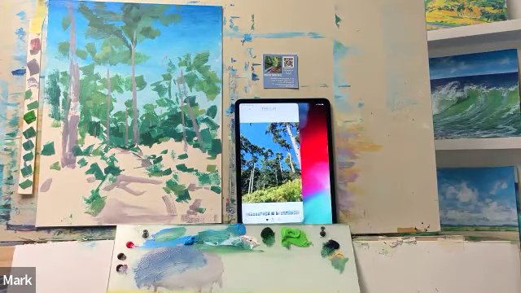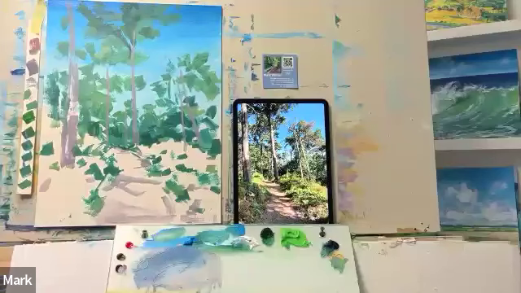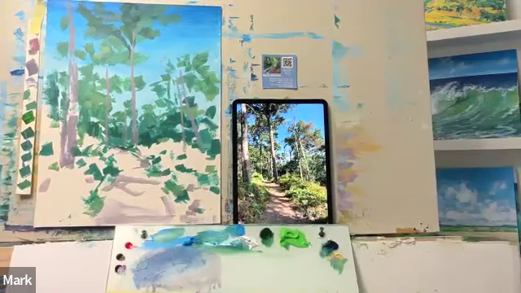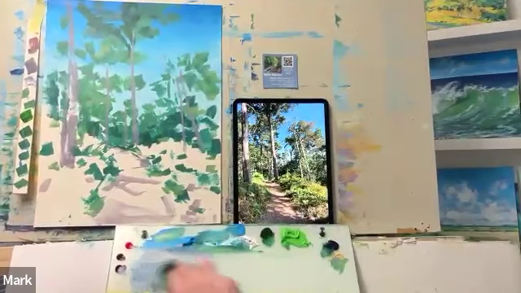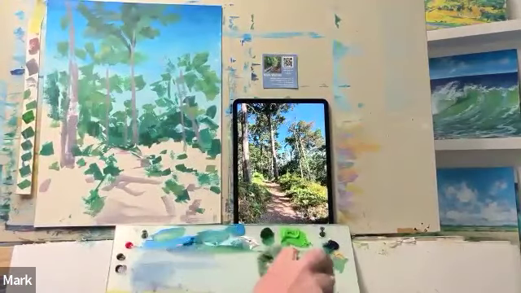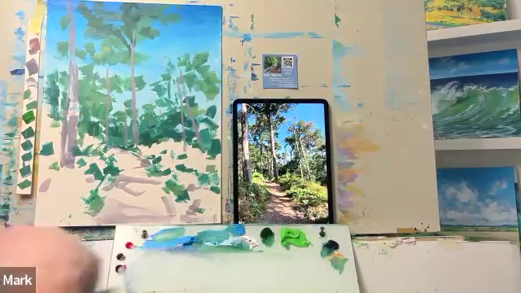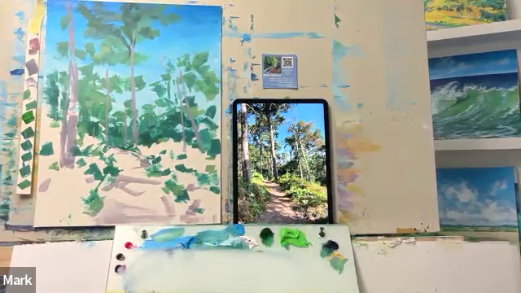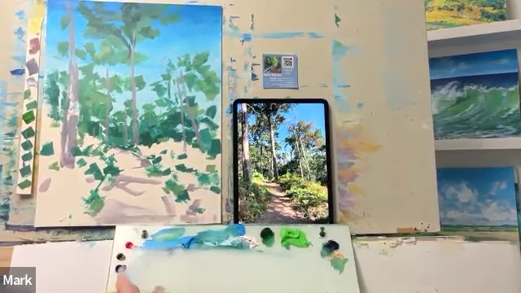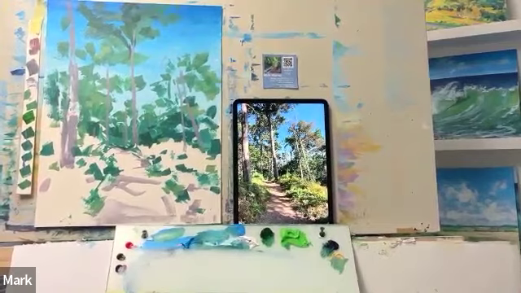I'll just pause that for a second. Okay, so let's clean that palette slightly and we'll start working with some lighter greens and just play with that contrast. There it is. Okay, so let's have a look.